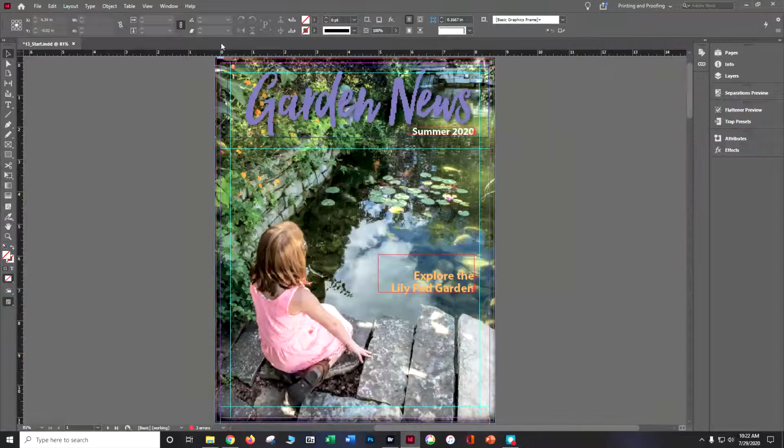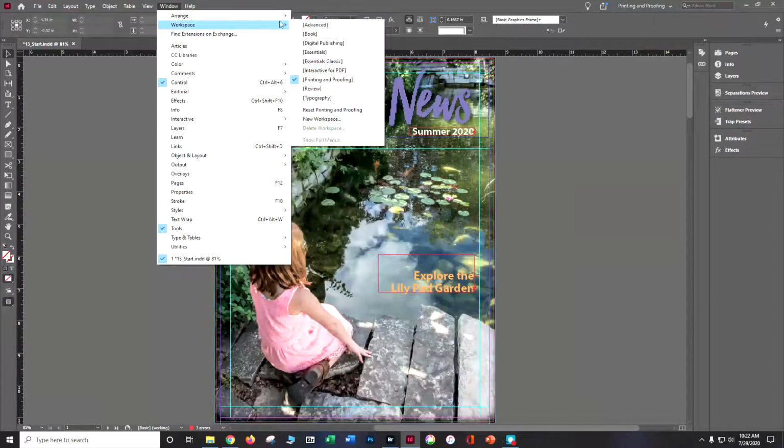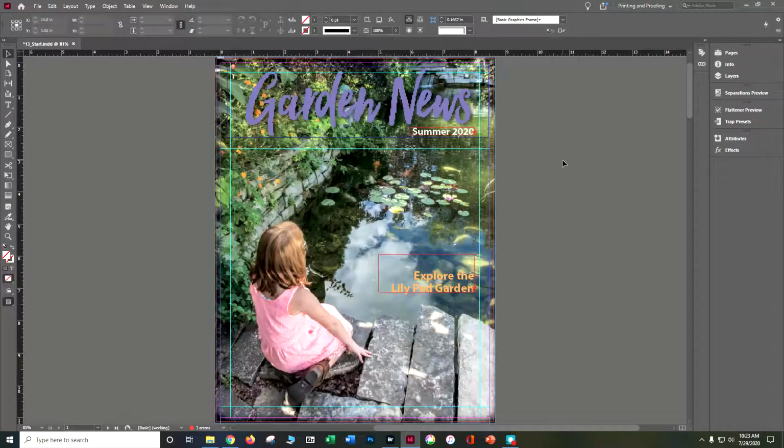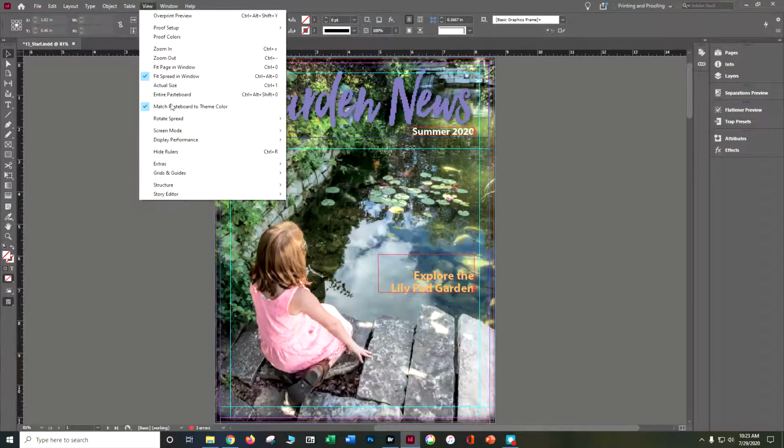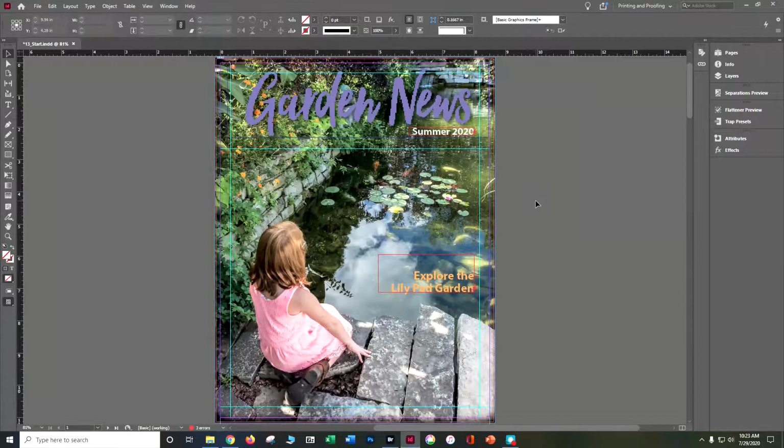I do want you to go ahead and go to Window and come down to Workspace, and we're going to use printing and proofing this time. Normally we work in Essentials, but I do want you to get in the habit of looking at something a little bit different. All right, so if you open it up, it looks really bad, and you're probably going, oh, what did I do wrong? I know this is beautiful. Go up to View, come down to Display Performance, and go to High Quality. And that will clean up a lot of those issues so you can make sure that you are exactly where you want to be.